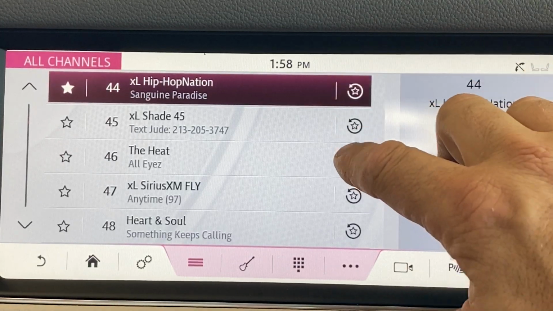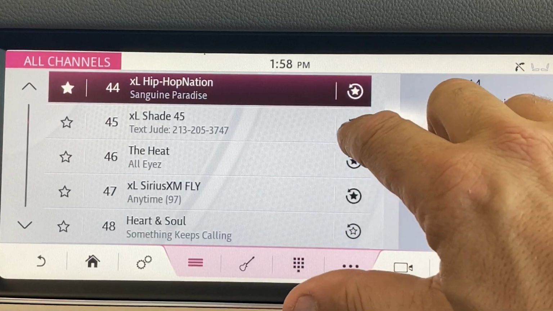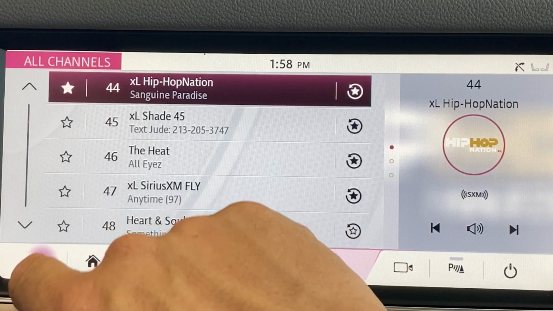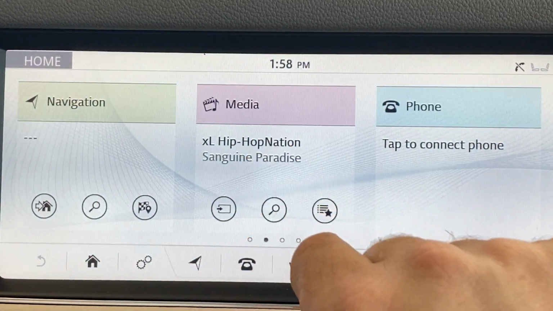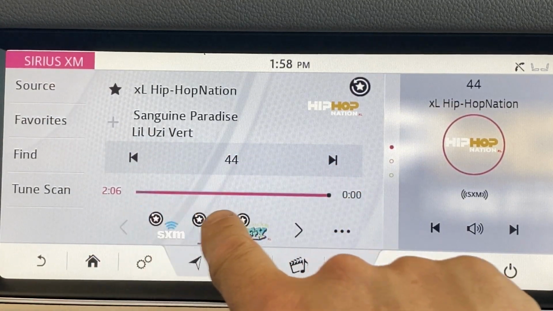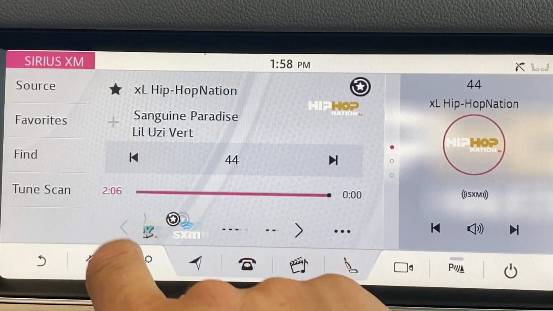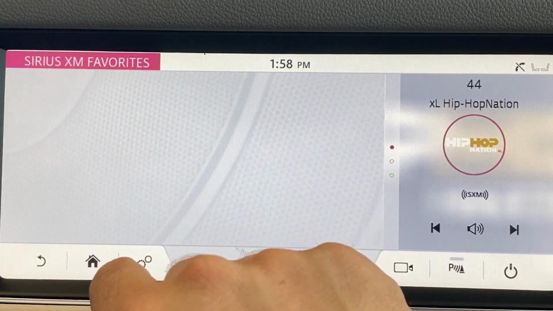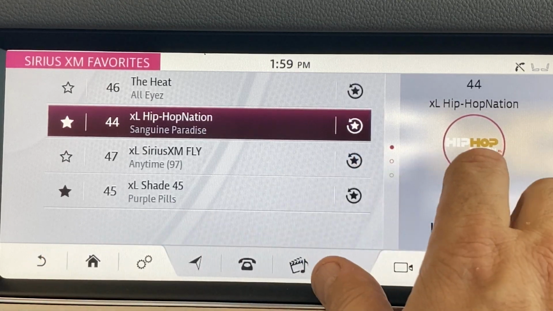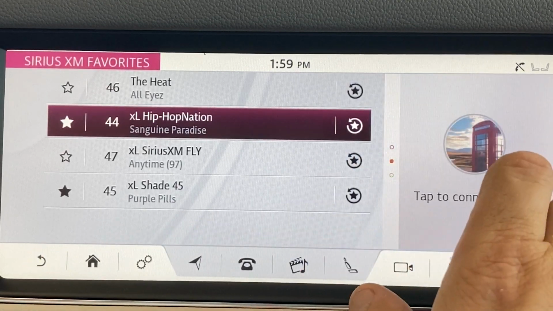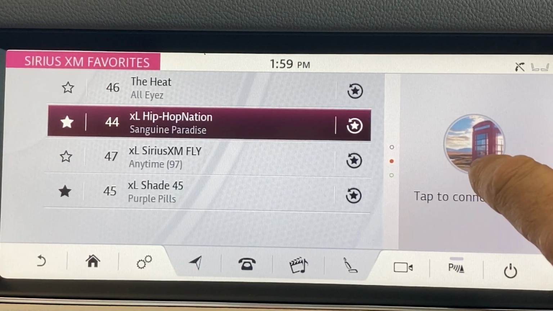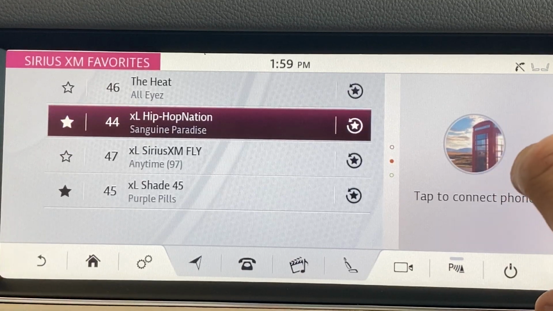These circled stars are your quick favorites, and we'll show you right now. When we go back to Hip Hop Nation, in this case, go to your media, and now you're on your Sirius, and these are those quick favorites, just a real quick at the bottom. Otherwise, your conventional favorites will come up on a favorites list with a regular star. This one happens to be on both. And your right side screen will just give you reference to your other active screens like your navigation or your phone on this side here in this case.